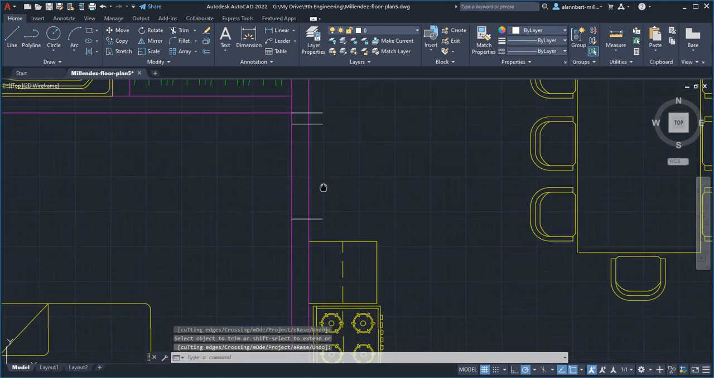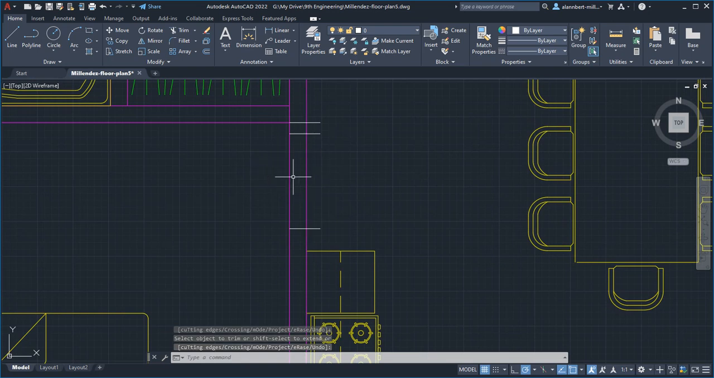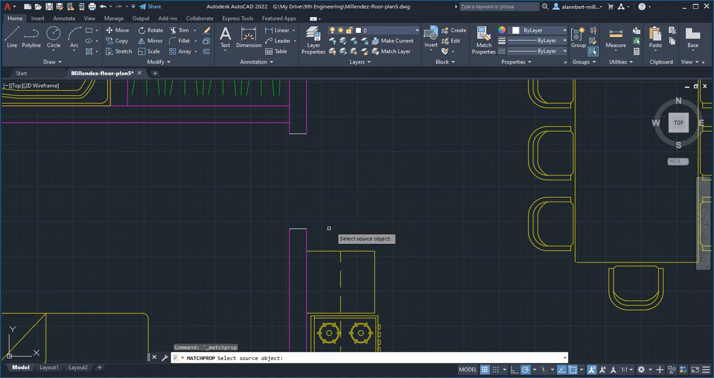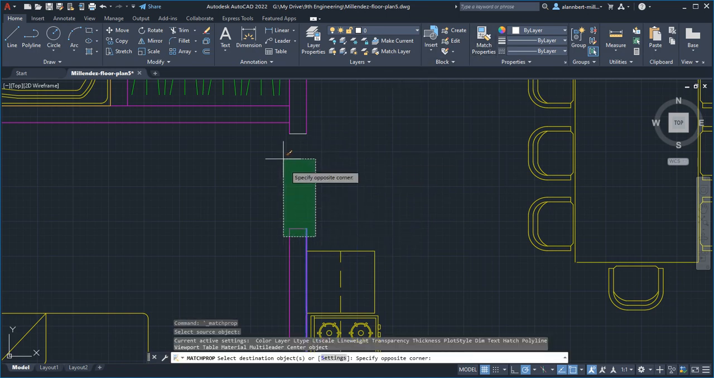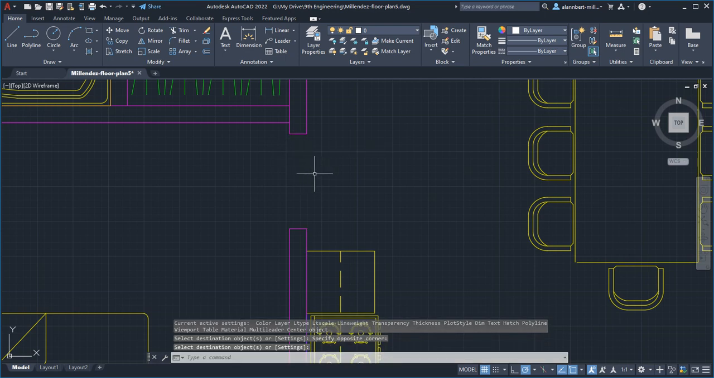So this is the door opening. This is how wide it is. We are now ready to simply trim. We're going to type trim, and trim this and that, this one and that. We don't need this anymore, so we can simply erase that, and then we're just going to match properties with this one and the whole thing. So that's our door opening.